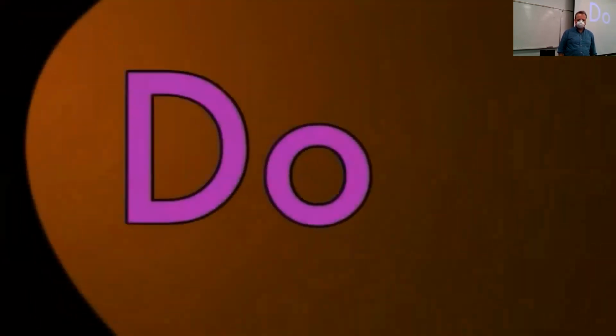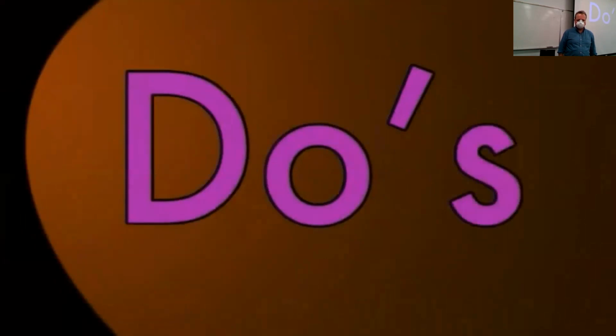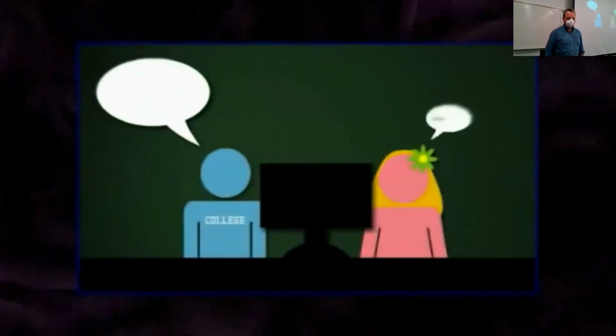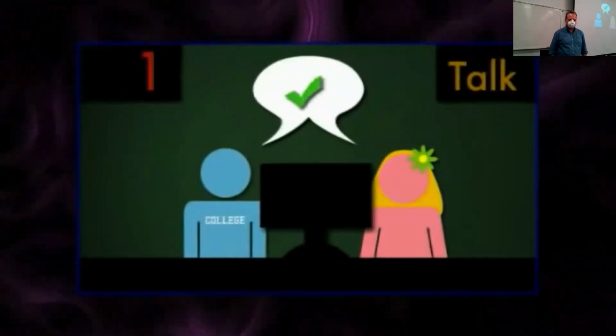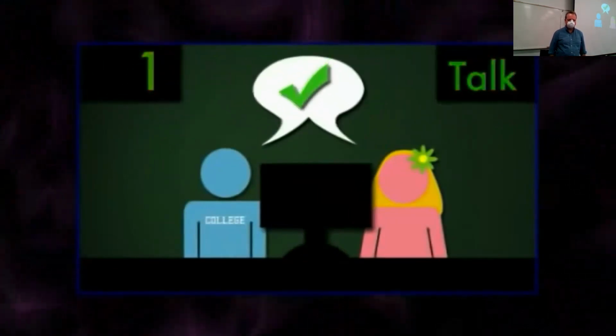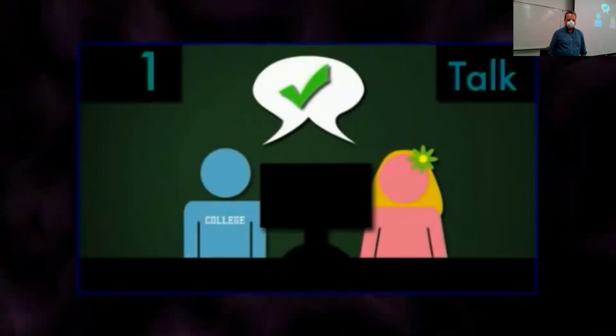Now that you know the basics, let's look at some simple do's and don'ts of pair programming. First, be sure to talk. Not a minute should go by when you're not communicating somehow. Don't say anything that might insult your partner. Even if you're only joking, he or she might take it personally.